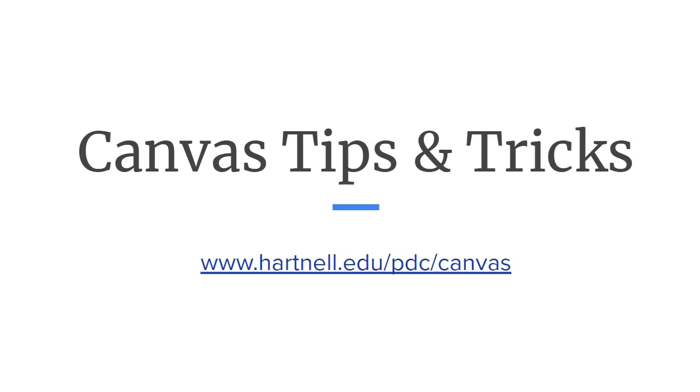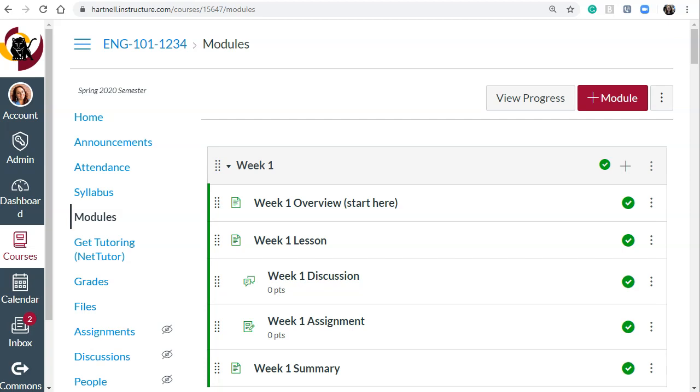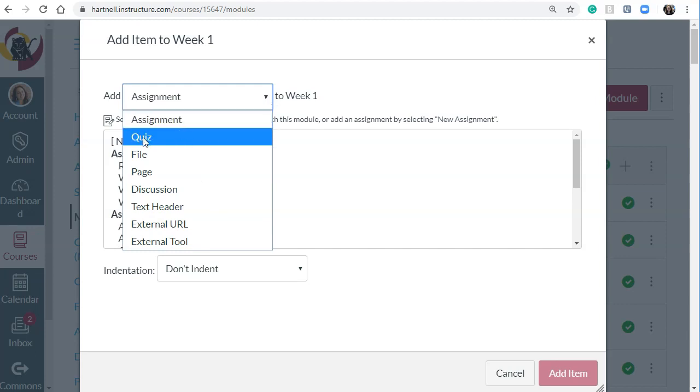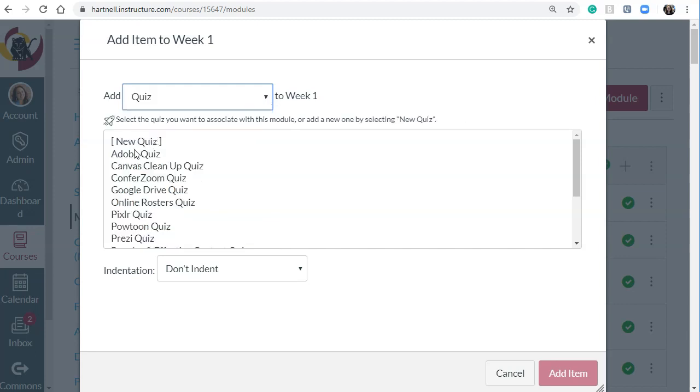So let's jump in. Here we are in a sample Canvas course. We are in the course modules because that's the way that I like to organize my courses. I'm going to add a quiz to week 1. I do that by hitting the plus icon, and then in the drop-down menu, I'll click Quiz, and you'll see all of the quizzes listed here that are already in your course. You might not have anything here if this is your first time making a quiz.